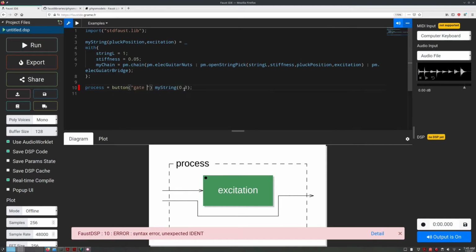Okay, so here I'm going to create a button because we can do that in Faust, and I'm going to call it gate, of course. That's kind of a standard in Faust for a trigger. So I'm calling that one gate here, and I'm going to use the impulsify function, a function that basically turns the signal from a button into an impulse, right? I'm sure many of you already used that function before. And finally, I will just connect that to the string.